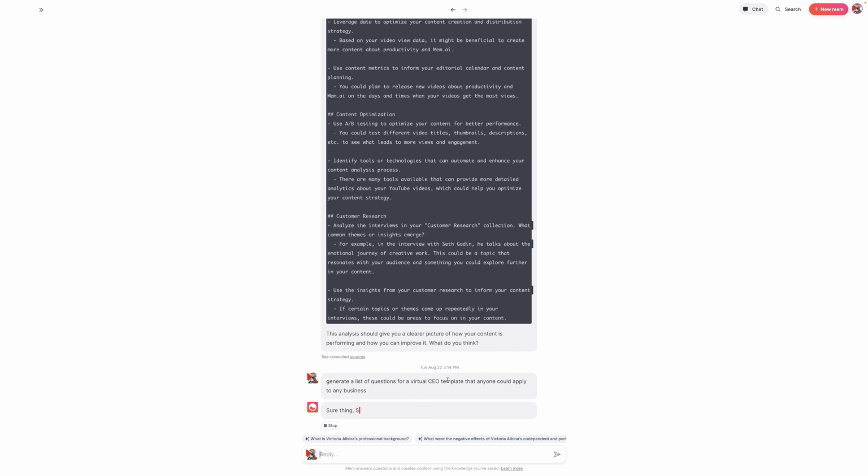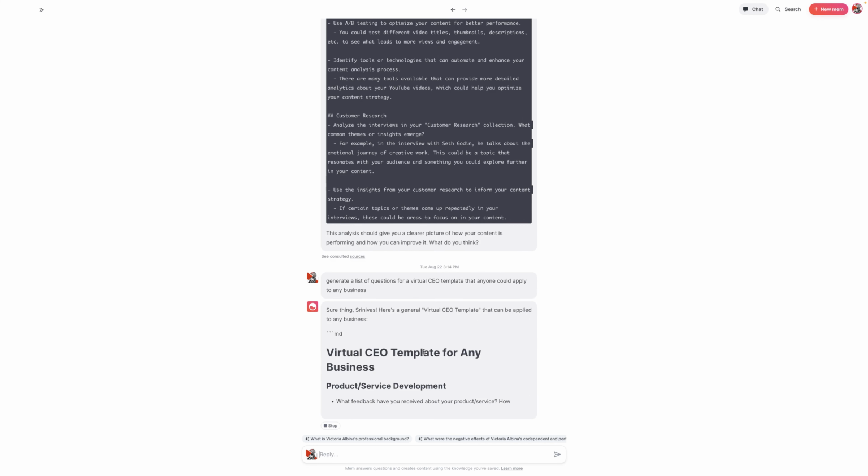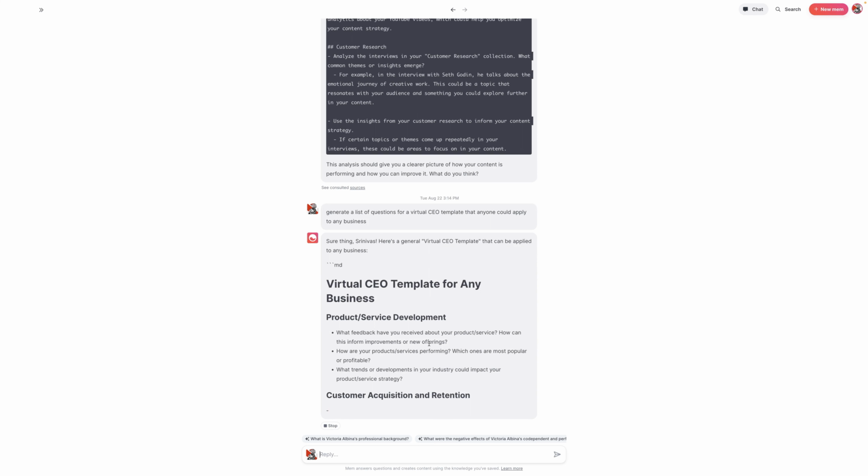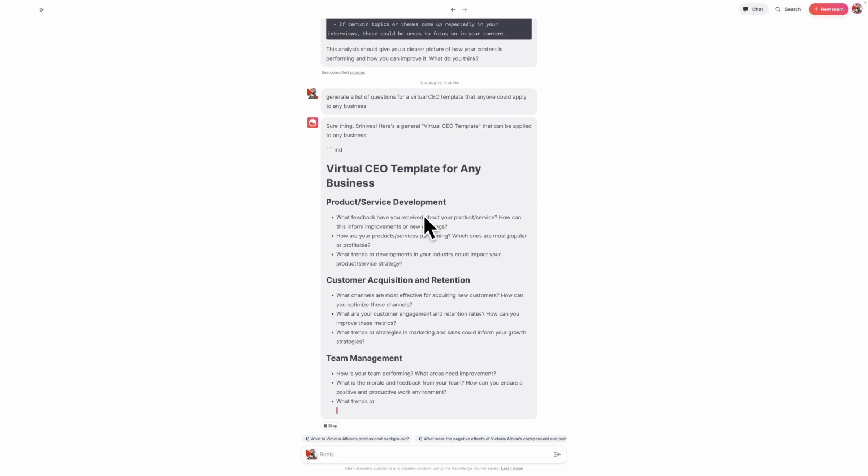Now, the reason this is important is because it will allow you to modify these questions. One other recommendation I suggest with building out these questions is to actually have it reference specific MEMs. So I could specifically say, using the content and metrics analysis MEM, create a virtual CEO template or a list of questions. So you can see here that it actually is creating the template for us.